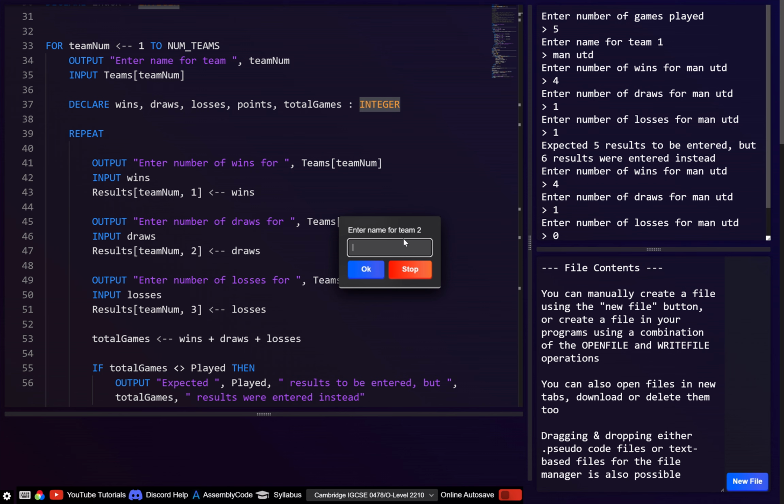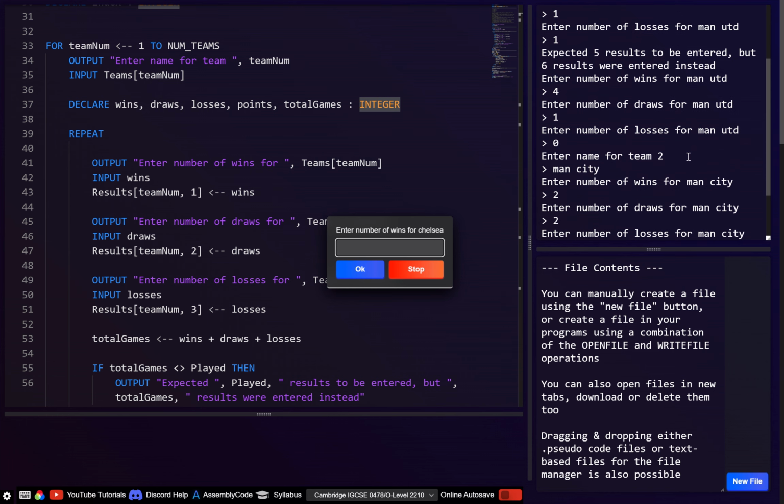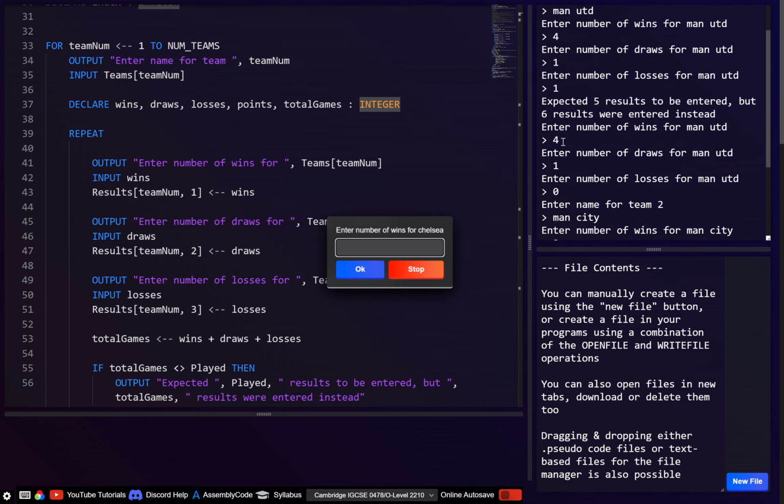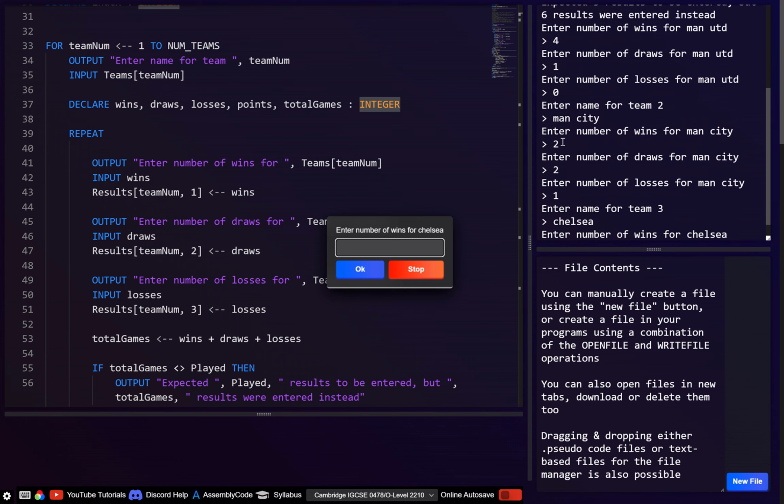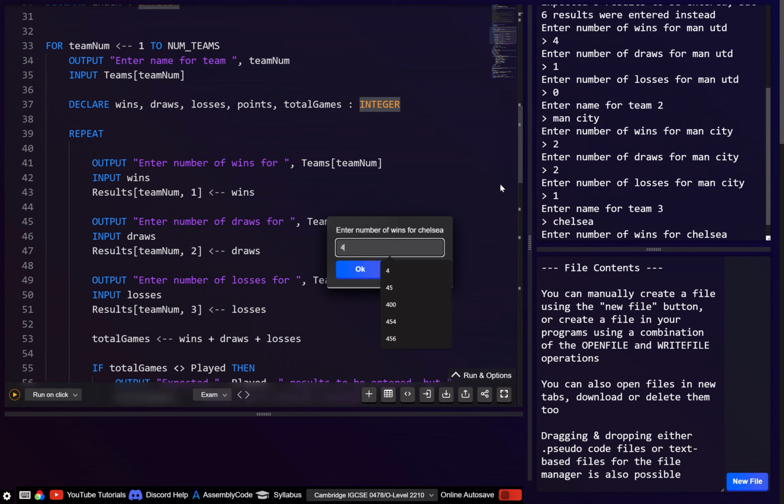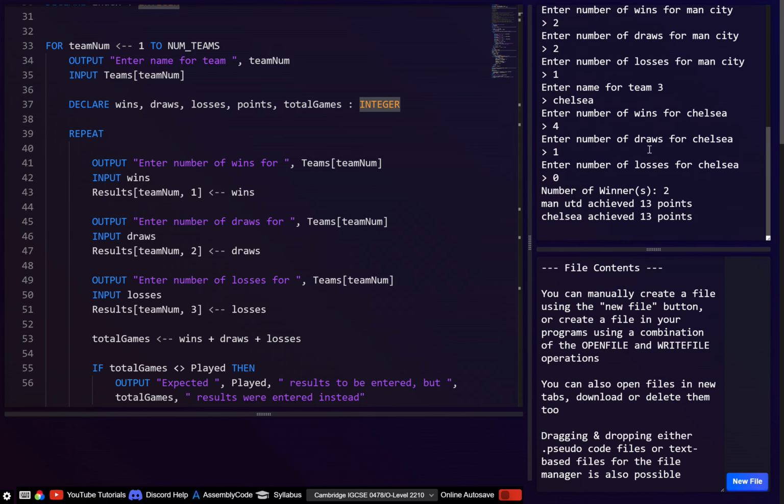Team 2, let's go Man City. Let's say Man City had 2 wins, 2 draws, and 1 loss. And let's say Chelsea. I'm trying to think, can I make... So Man United had 4 wins, they got 13 points. I think there's no way I can make 13 points other than using the same. So let's go 4 wins, 1 draw, and 1 loss. And now we can see it says number of winners is 2, Man United 13, and Chelsea 13.